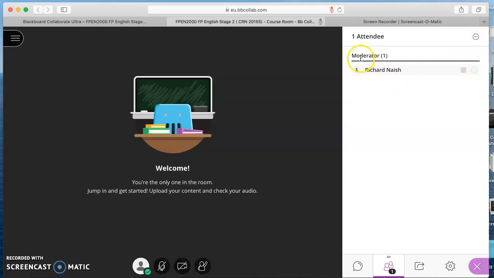You also have your list here. The moderator is me. I don't have any participants right now. If I had participants, I could see everybody's connection strength, and I would also have some options here. When I click this, I only have 1 option, but when you click on your participants, your students, you have the option to mute that individual. You have the option to remove that person from the class, and you also have the option to make that person a moderator or a presenter.